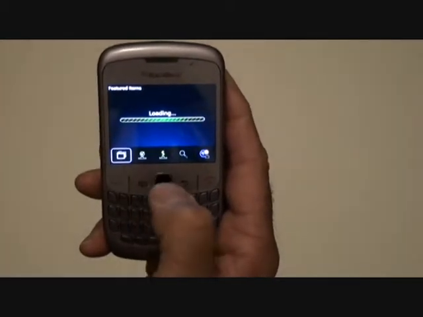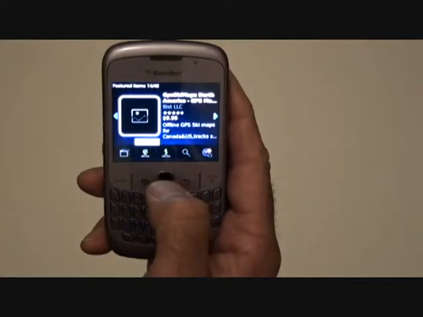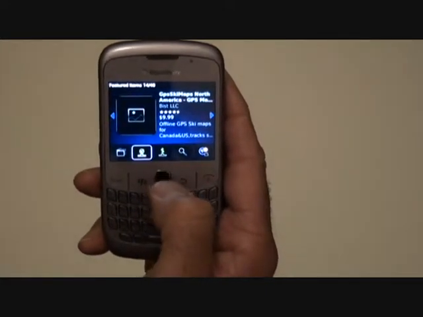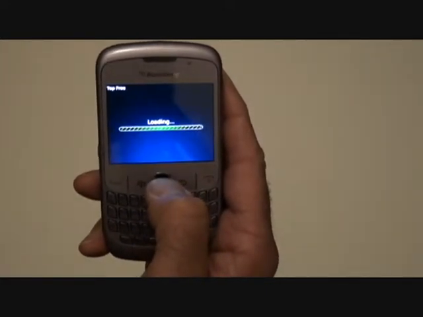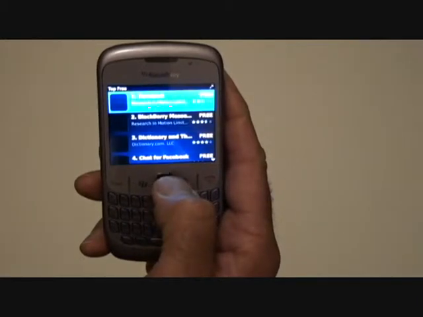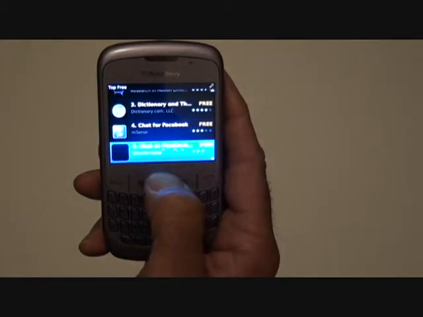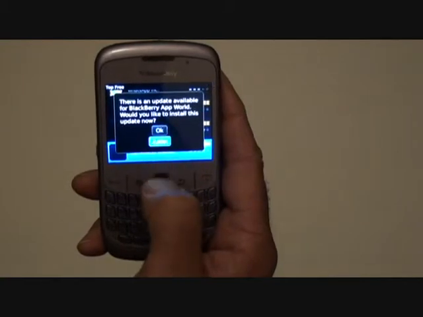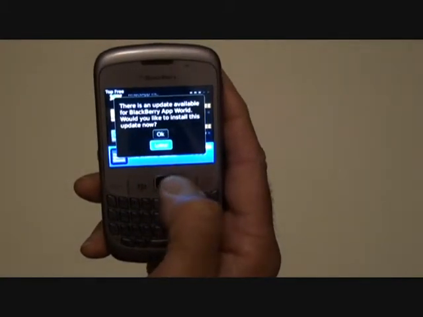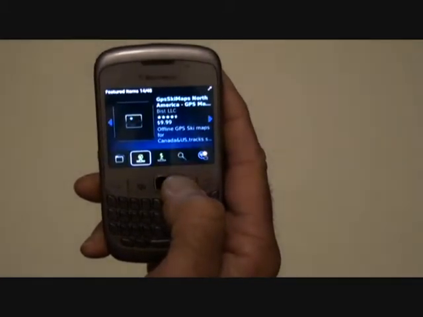And here you'll see it's loading. You basically, if you don't want to buy anything, you go to top free and it'll show you everything that's available for free download anyways. You can just pick the one you want, you download it. Oh, it's telling me there's an update. We'll do that later.